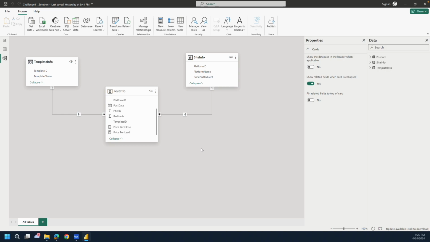So after we make sure that our relationships are all good, we can start working on the request our boss has made for us. We're asked to produce price per redirect. Lots of social media sites charge. Let's say you have an ad on Instagram and somebody clicks on your ad. Instagram might charge a company each time somebody clicks on the ad.